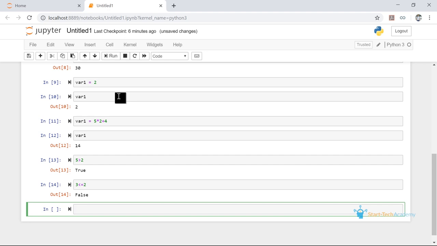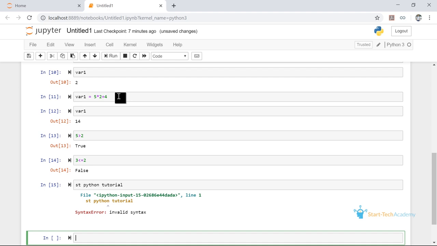Now let's move on to strings in Python. So how can we pass a string in Python? If I just write st Python tutorial and execute it, I'm getting an error because we need to pass strings in double quotes or single quotes. So we can write in double quotes st Python tutorials.